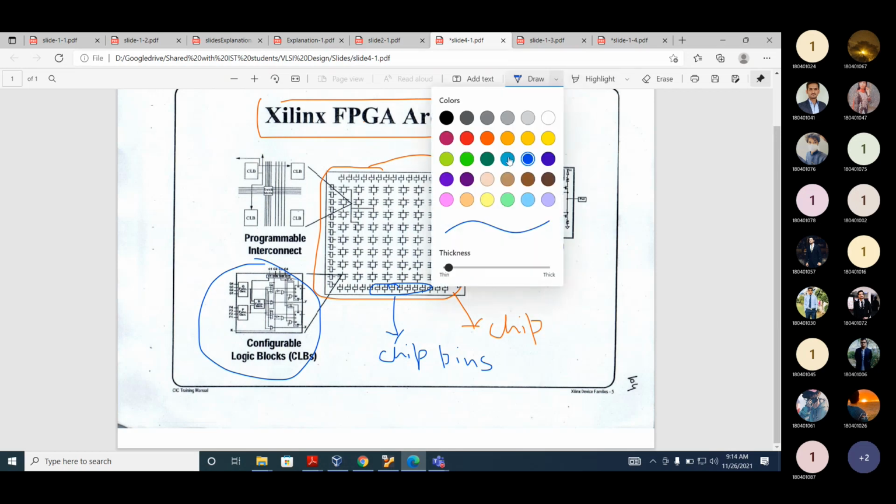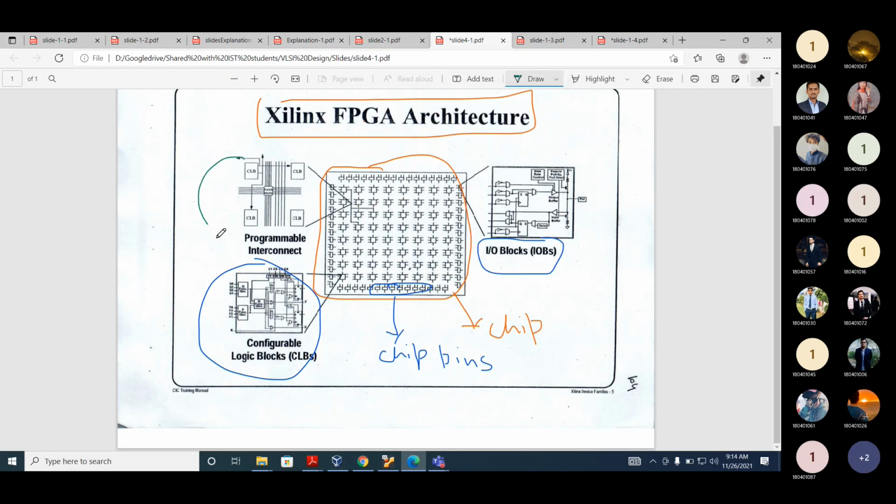And then we have another type of stuff, we call it programmable interconnect. Programmable interconnect. And in the Xilinx Mammoth architecture, it was programmable switch matrix. So these are just different names. And their implementations are different. Their internal details are different.